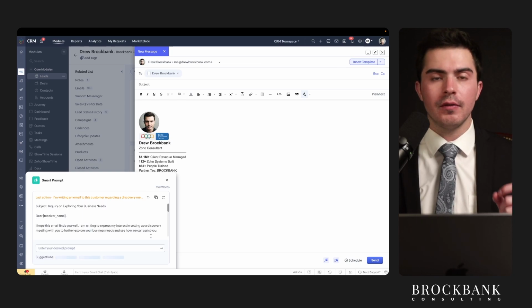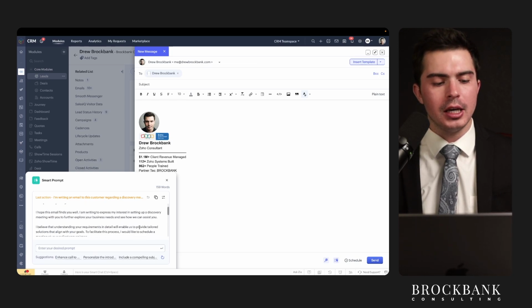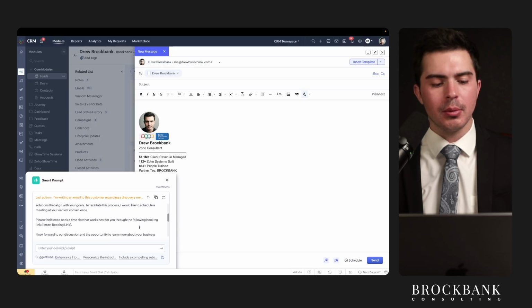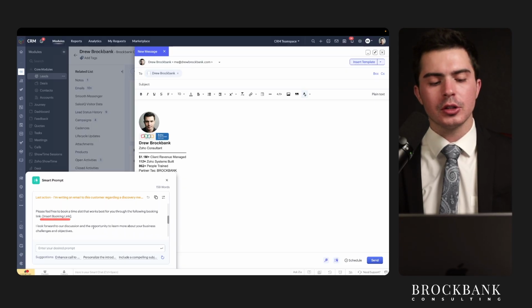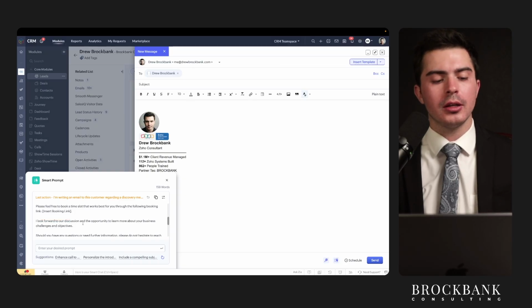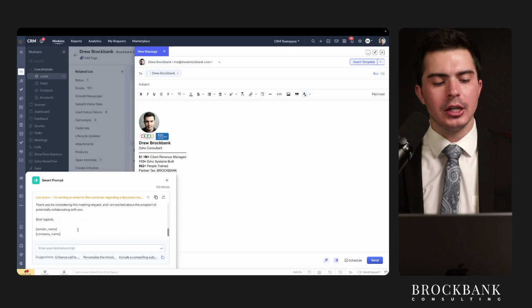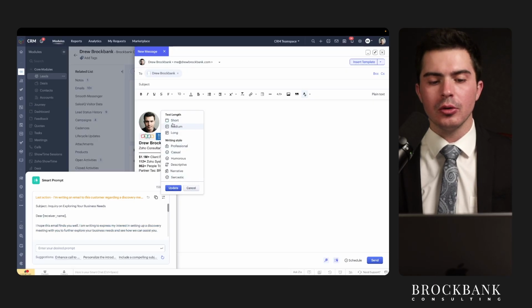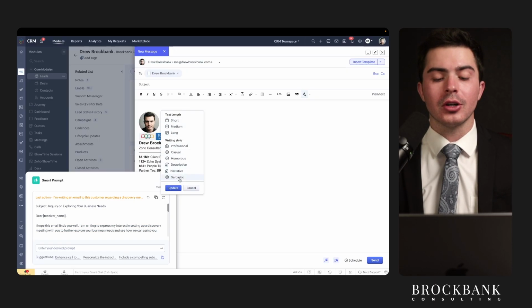You do have to configure this with ChatGPT. You'll need an API key. You can see, dear receiver name, I hope this email finds you well. I'm writing to express, blah, blah, blah. Insert booking link. There's a spot where it doesn't actually have access to my booking link. That's fine. But here you go. It's pretty lengthy. There are some configurations we can do here. We can make this shorter, medium, long, professional, casual, humorous, descriptive, narrative, sarcastic.